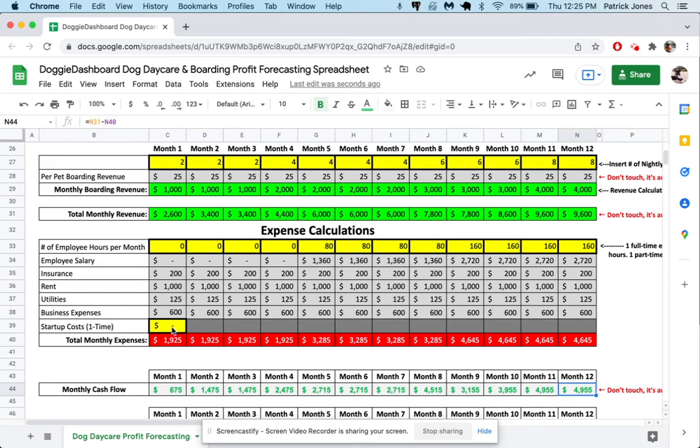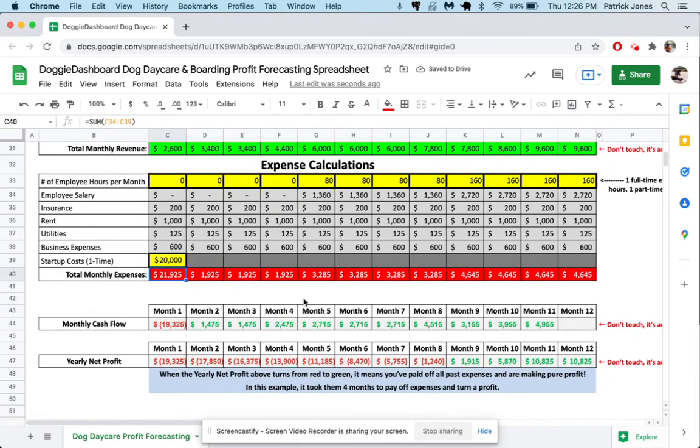So let's say it's going to take us about $20,000. Oops. Let's go back here. Type $20,000 in here. That's our startup cost. It's building our facility, buying all the kennels, buying all the daycare equipment, painting, just everything to get the daycare boarding business up and running. We add that in there at $20,000, and now you can see our profits are a little bit different here.